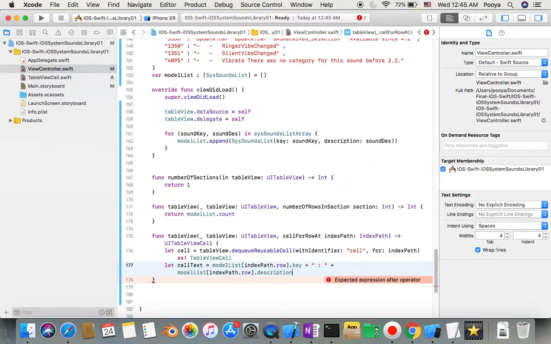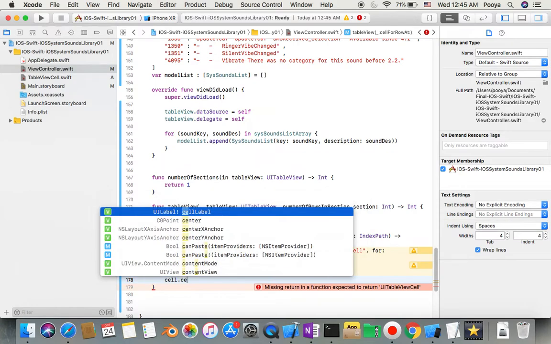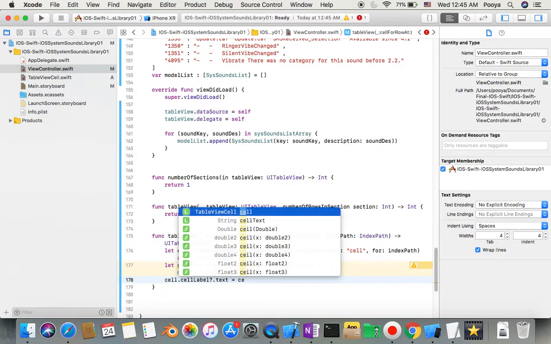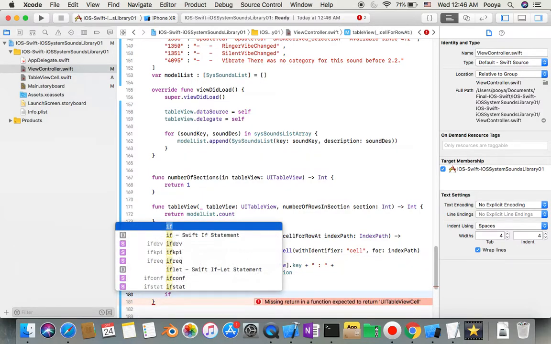So I just put both key and description in one text, and here I'm going to say my cell dot cell label. If you remember, we made a label and connected it by the name of cell label. So this one text, we say equal to all that cell text that we made on top.